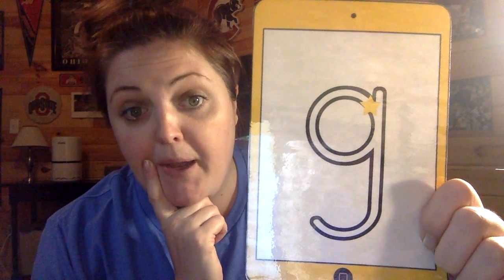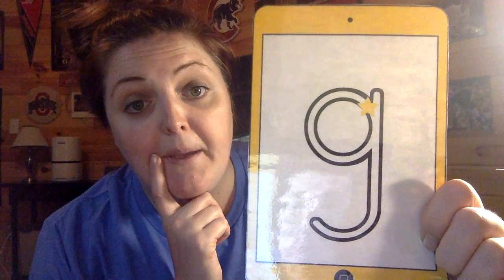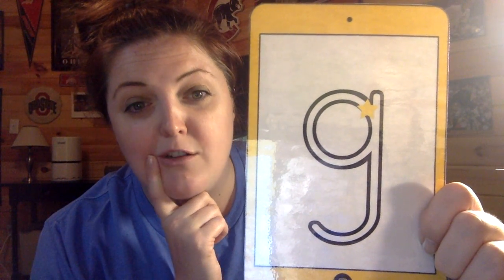If you have paper and pencil, you can practice writing them at home while you're watching this. But if you don't, you can just use your finger and trace it. I would love to see your paper of your lowercase g. So if you can show it to me, message me a picture. I would love to see your work. So let's get those fingers ready.